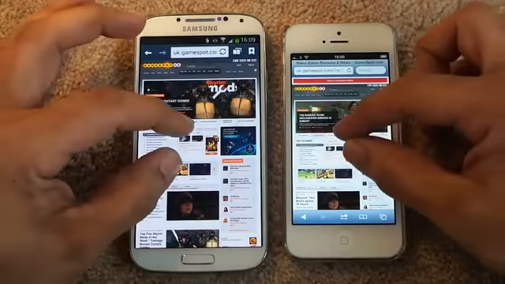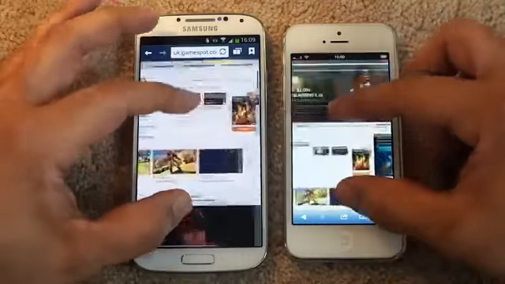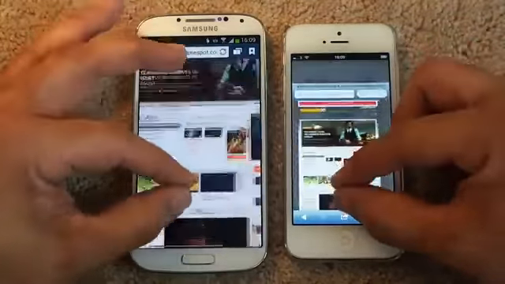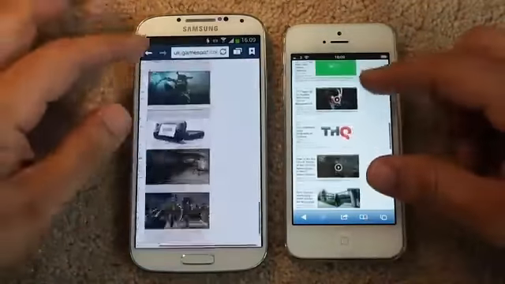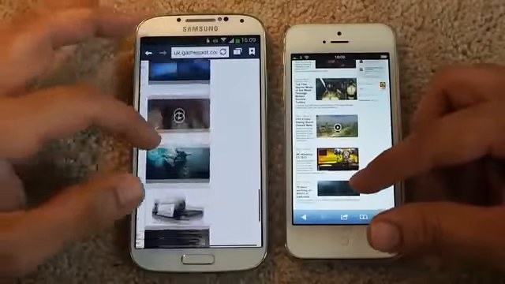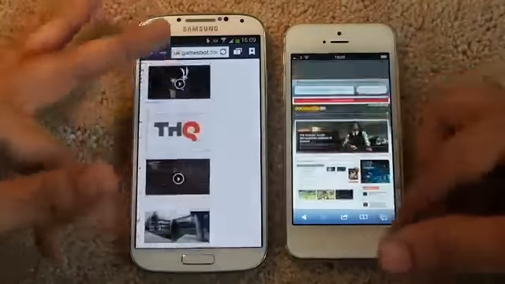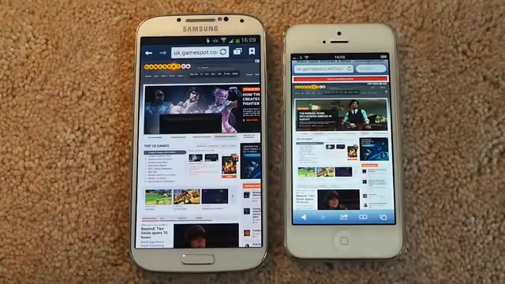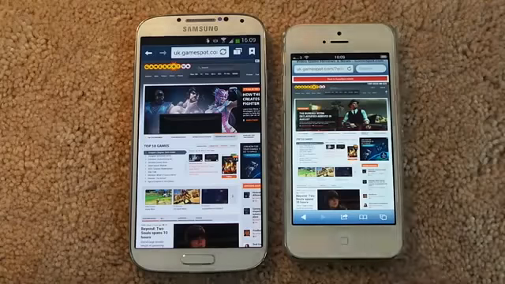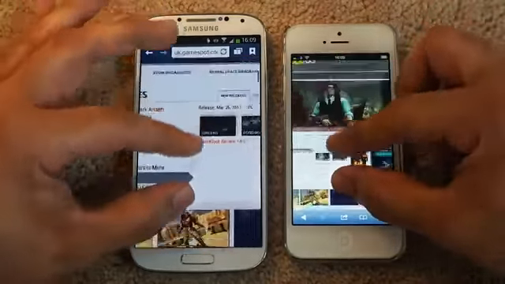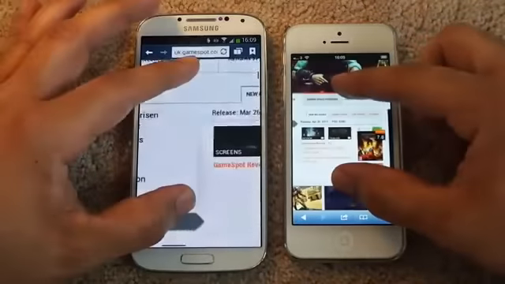Now let's see how zooming in and out is looking on this web page on both of them. Zooming in and out is looking good on both of them. There are no lag issues at all. Scrolling is also looking good, and I think scrolling is looking better on the S4 in comparison to the iPhone 5. So in scrolling, of course, the S4 is better in comparison to the iPhone 5. In zooming in and out, they both are looking good, and there are no lag issues at all, which you can witness in this video.